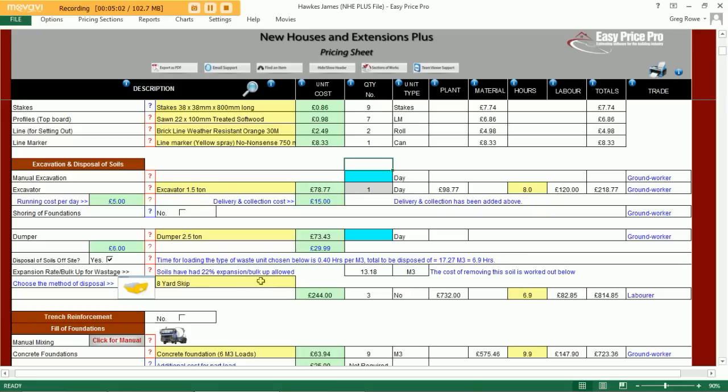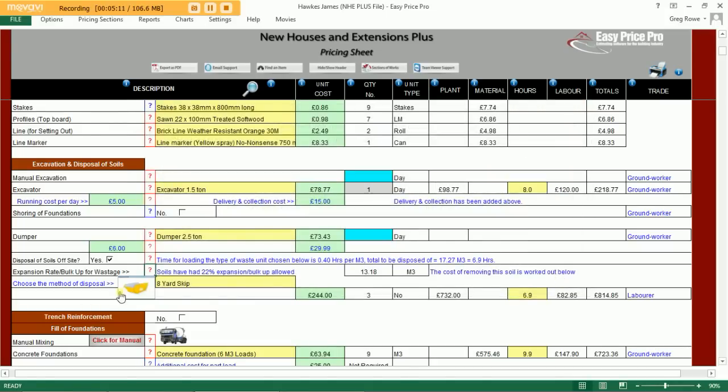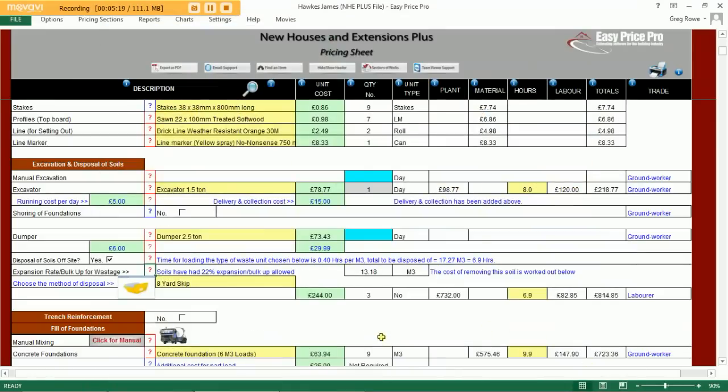The program has also allowed for a skip for the removal of the soils. It has calculated the expansion of the soil according to the percentage rate in the yellow box. We can change the method of disposal by clicking on the picture of skip, and we can select a different size skip or a completely different method of disposal should we see the need to.